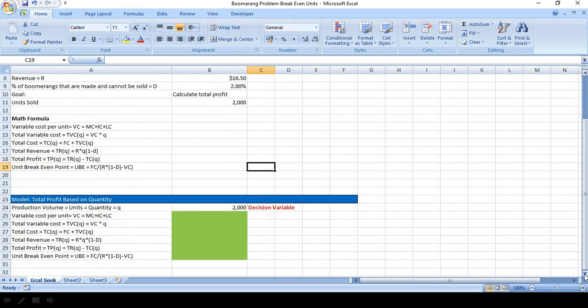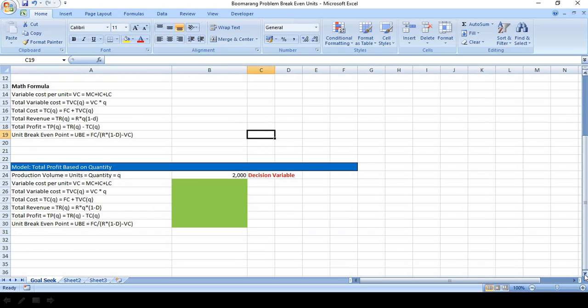Now this is my model building area. This is the area where I will create my model. Let's see, I'll calculate each and everything. Now let's see the first one. I have to check what the variable cost per unit would be. That is the sum of material cost, indirect cost, and labor cost. Now, how will I do it? This is the area where I'm finding my total variable cost per unit.